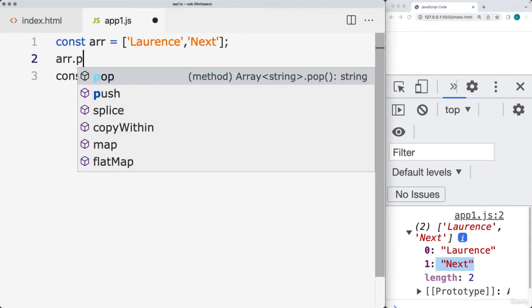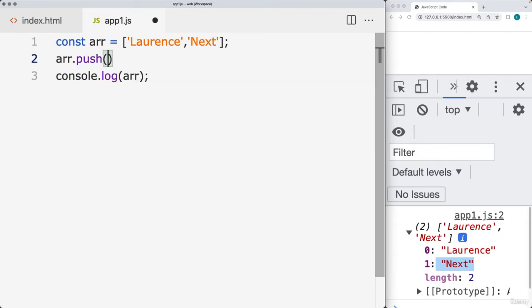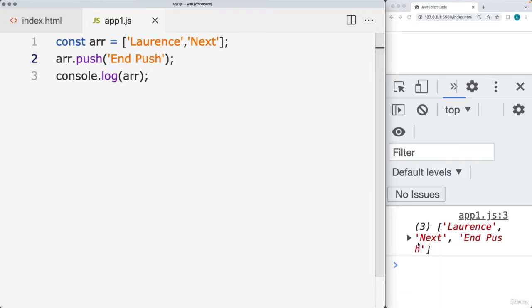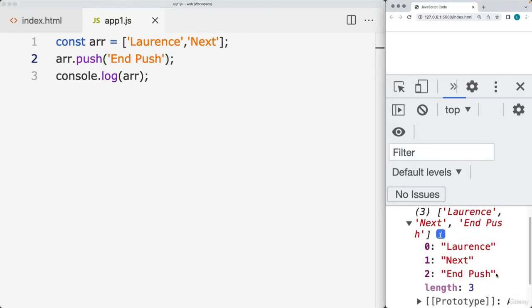So there's the array push method, which allows us to add in a new element at the end. So this is going to be the end push, and we'll just create a new string value with end push. So that adds it to the end of the array. So now with the index value of 2, that's going to be our last item in the array. We can also add the contents to the array.